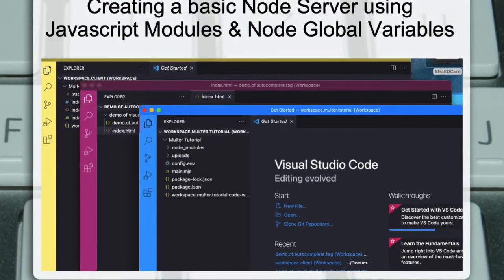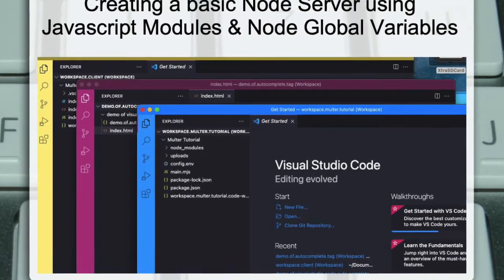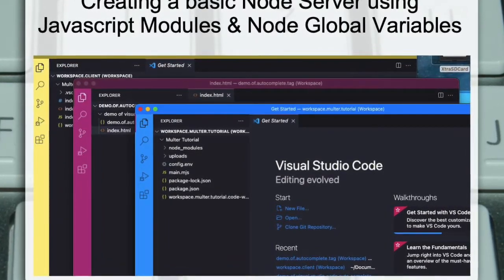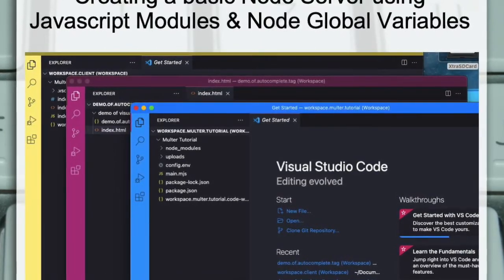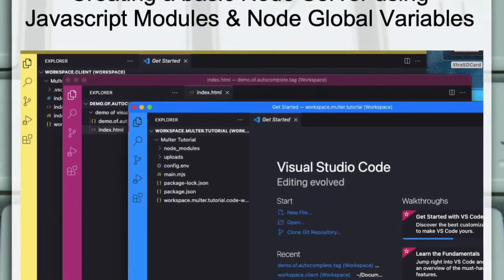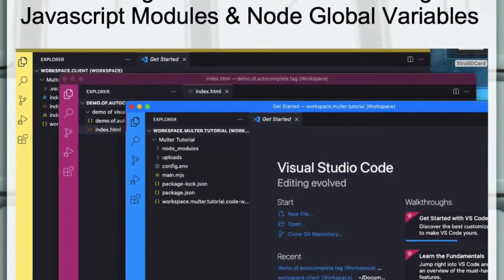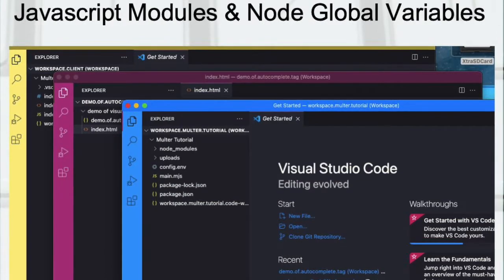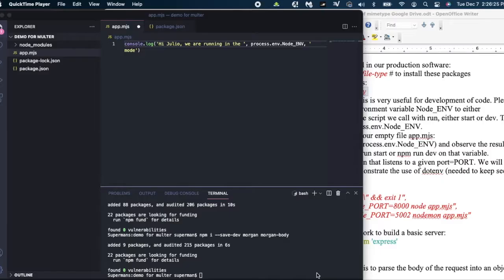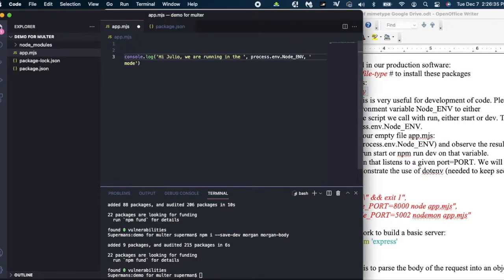In this video, we are going to create a basic Node server using a modular JavaScript approach. We are also going to use environmental variables that come from a Node script defined inside the package.json file. Now we're going to create a server using Express, basically this superpower that we add to Node. We are going to leave the console for now.